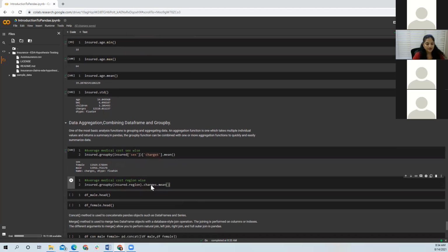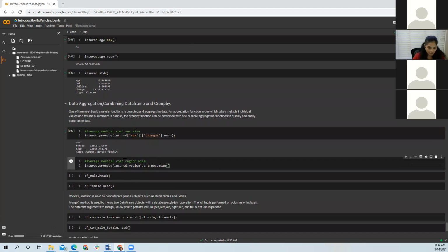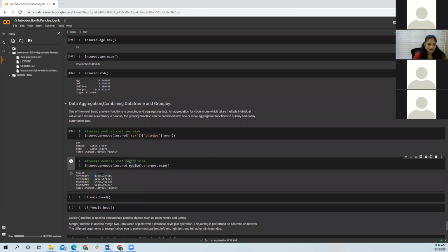Similarly, if you want to find out the average medical cost region-wise, instead of sex, you change it to region. So these are the average charges region-wise.